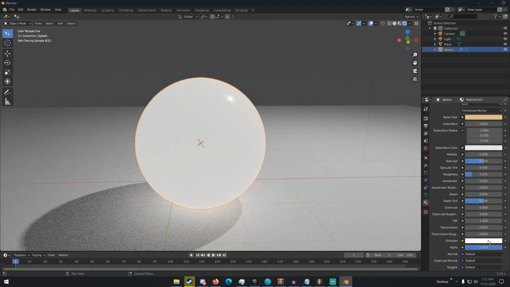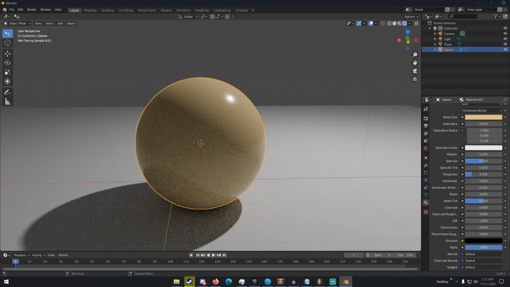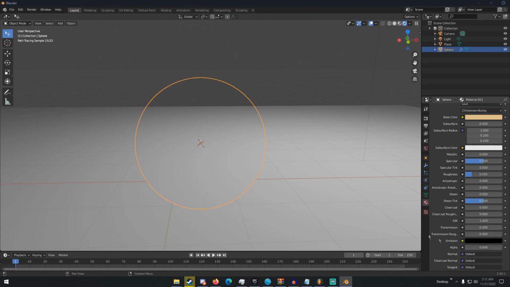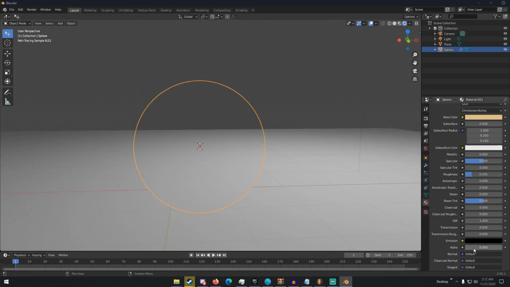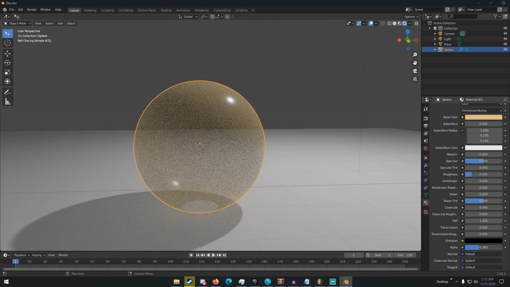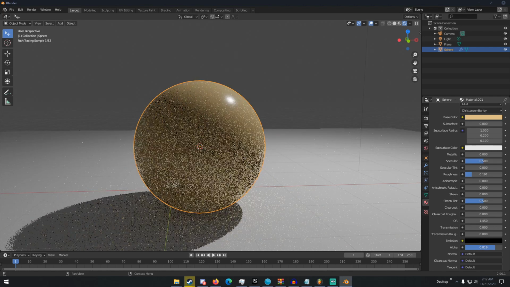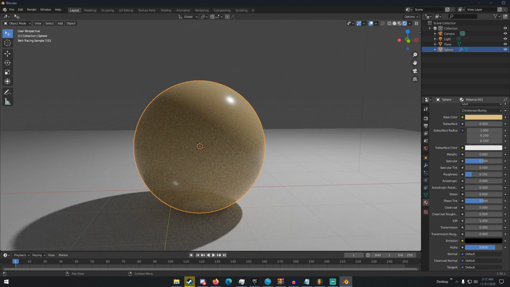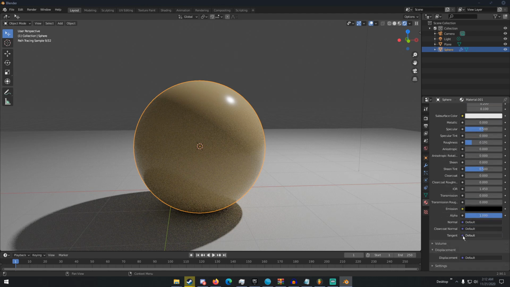So alpha. Alpha is how transparent the object is. If you have it all the way down, the object is completely transparent. If we have it up some, the object is partially transparent. Up more, it's more translucent than transparent, and then all the way up, it is solid.